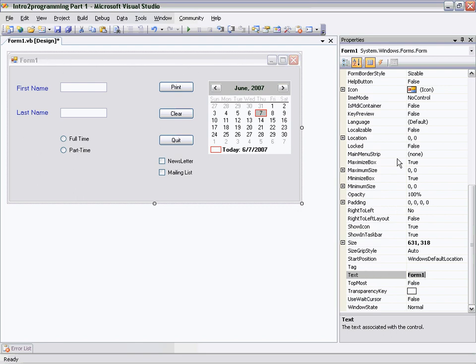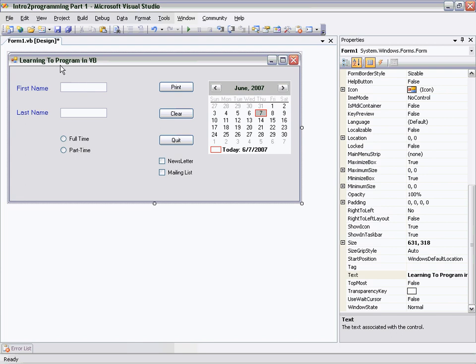All right? So let's just say, you type whatever you want. Learning to program in VB. Okay? And I'm going to hit enter and lock it in, and you notice immediately what it says on my form changes, and that looks so much nicer, doesn't it? Okay. Now let's do one last thing here.